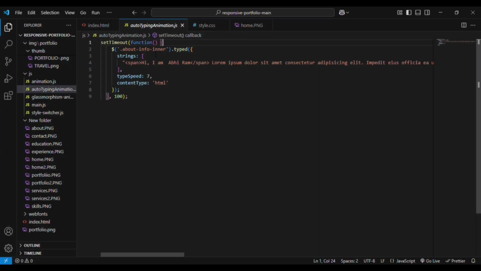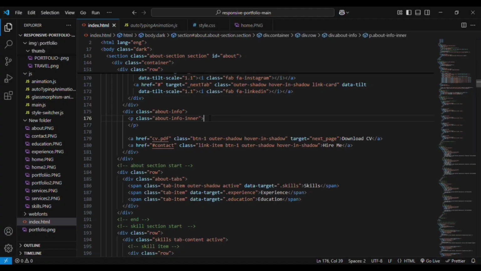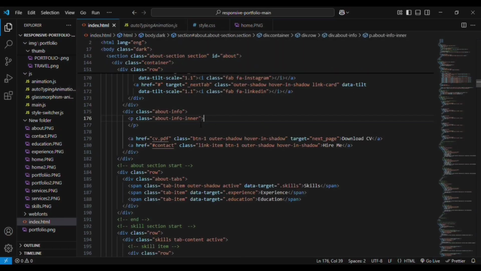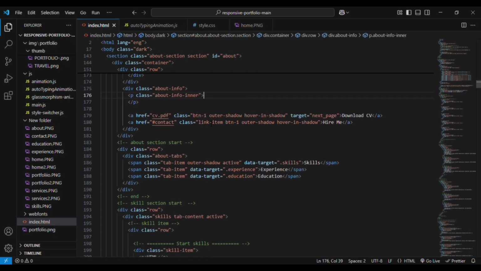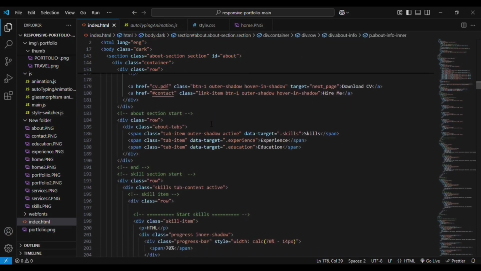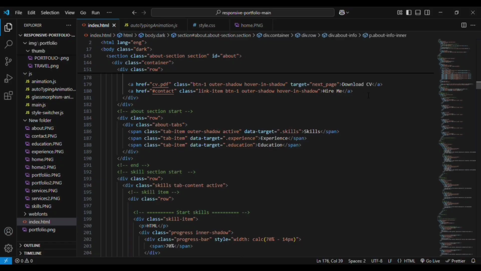What will happen is that this string will be typed into the fourth section that we have here in the about info email. Here typing speed equal to 7 and content type is HTML. So 100 milliseconds will be taken to type this data into this paragraph element using JavaScript. Then we have auto typing using JavaScript. Then we have a link tag for the view download, that is for our download view button, and one more link tag for our hire me button.